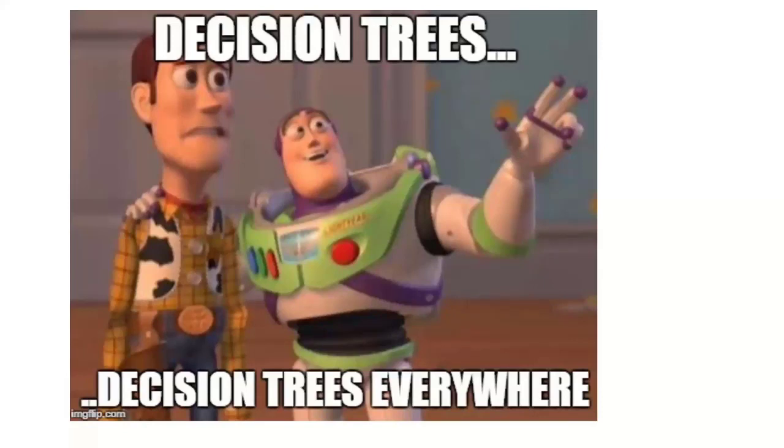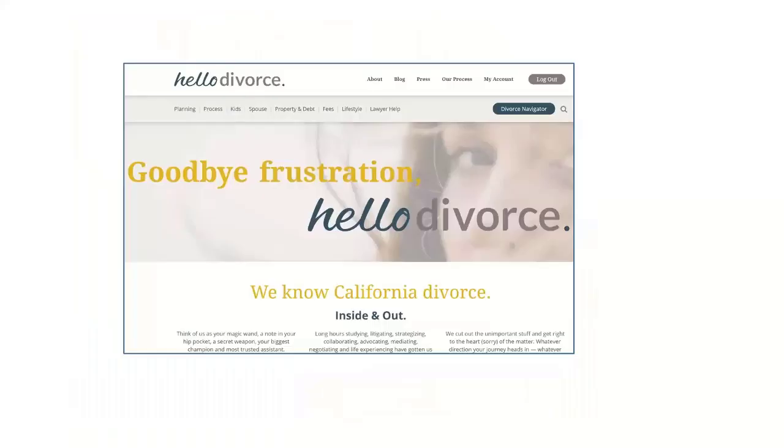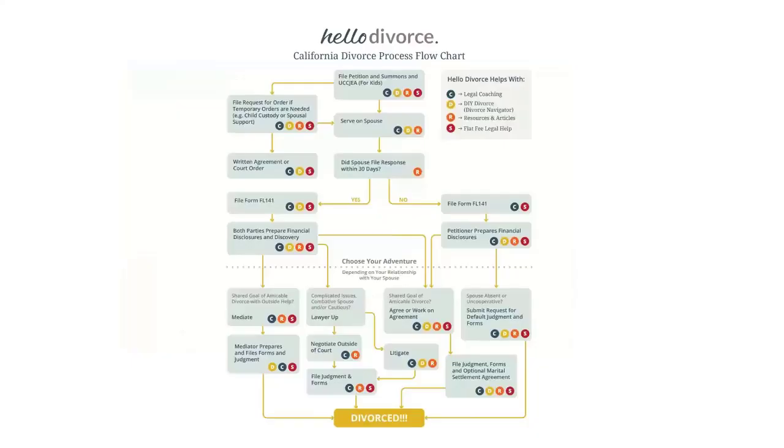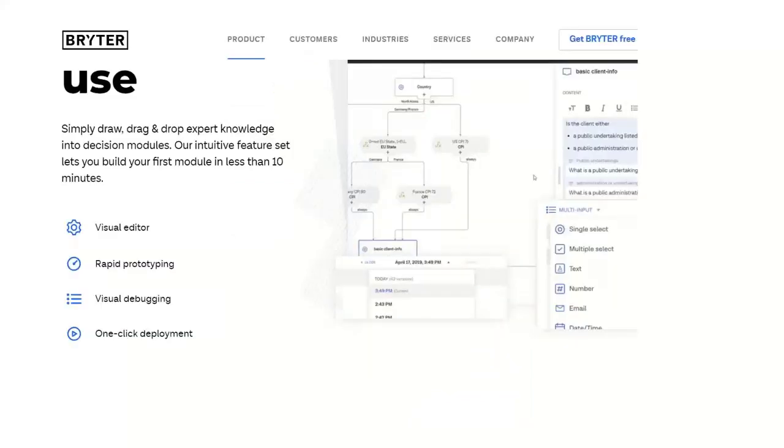Sometimes they're explicit. And what I mean by that is even in something like Hello Divorce, which is a wonderful divorce app, right on their page, they've made plain the here's your process flow chart for what's going to happen as you work through your divorce in California. You know, and this is intended for people, it's a map, right? People are trying to find their way through a complicated system.